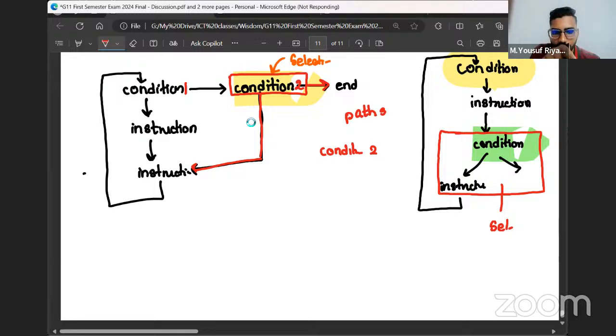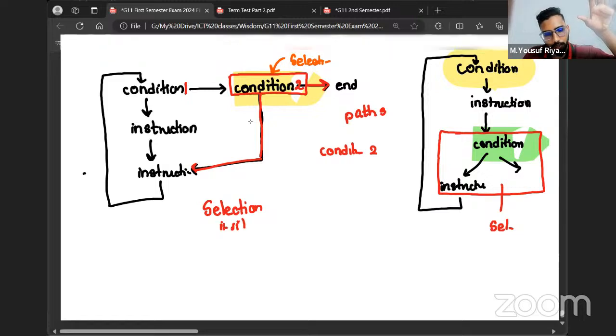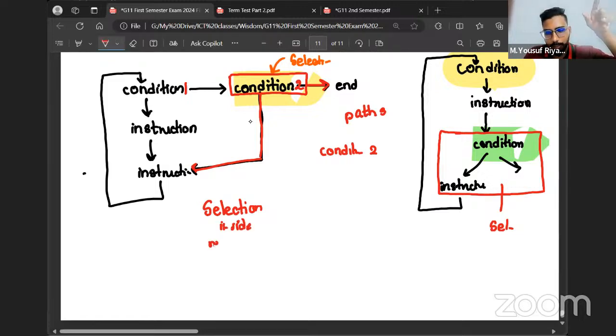But will you check condition 2 before checking condition 1? No. So is condition 2 a selection or a repetition? Exactly. It is a selection. So overall, in that program there is a selection inside repetition. By mistake, I told you it's repetition. It's actually selection inside repetition. Sorry for the mistake I made earlier.